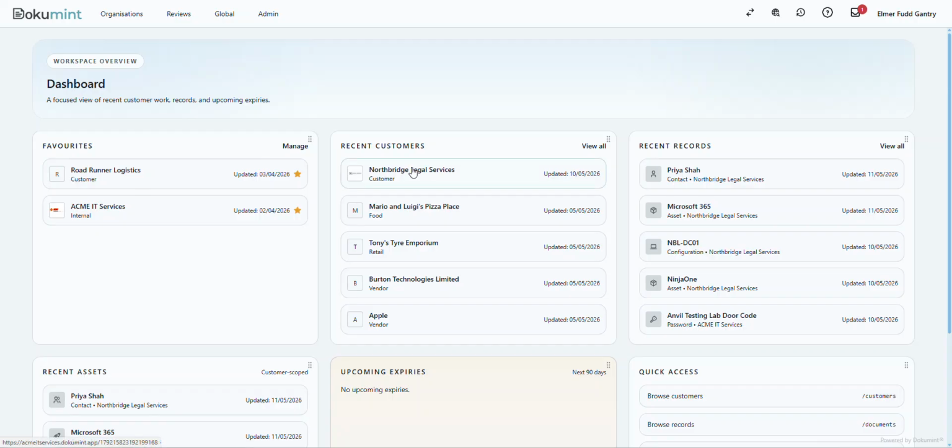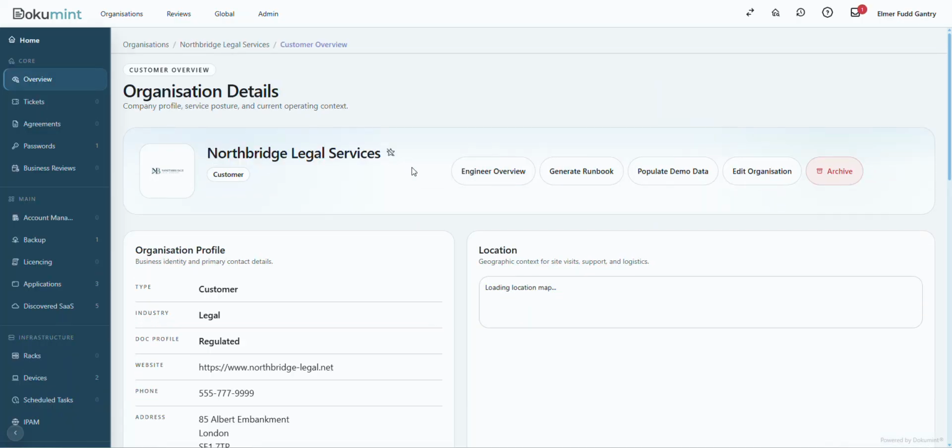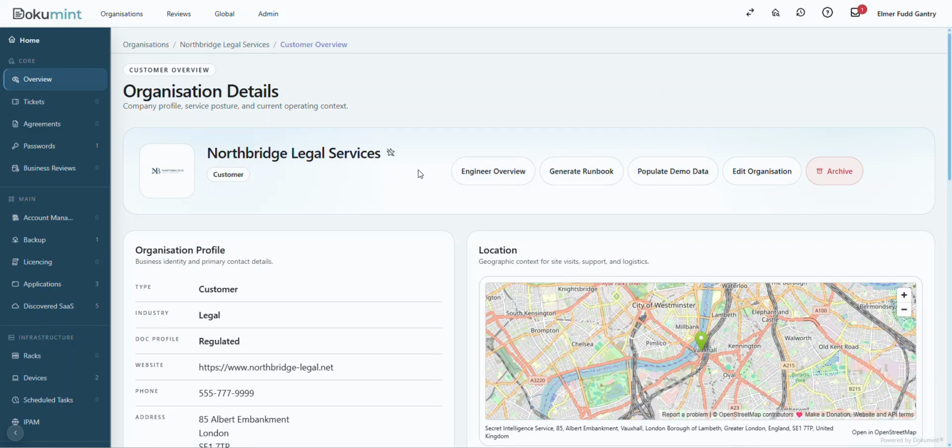So if we go into Northbridge Legal Services, there's one of our demo companies. They're legal and the profile is a regulated profile. The profile you choose will slightly change the gap analysis. For example, if you have a multi-site profile and you only have one location, that would form part of the gap analysis, just to remind you that you don't have all of your locations saved.